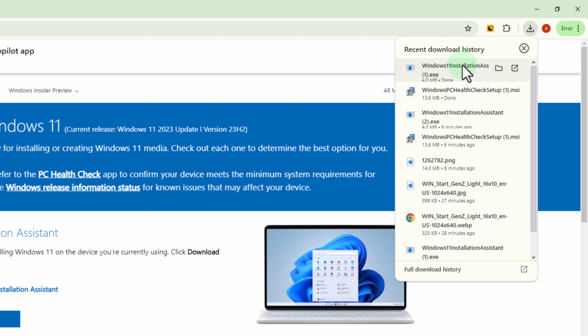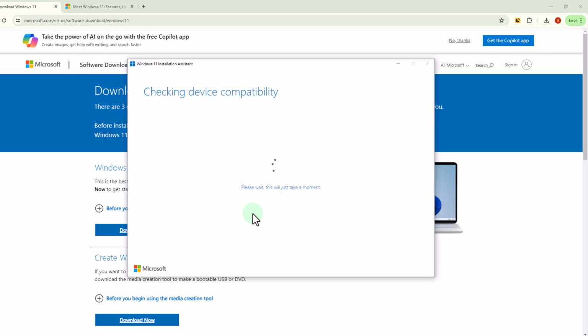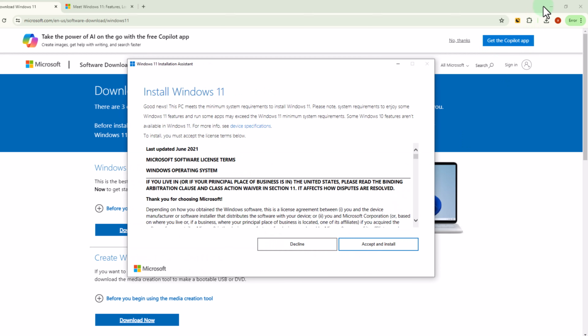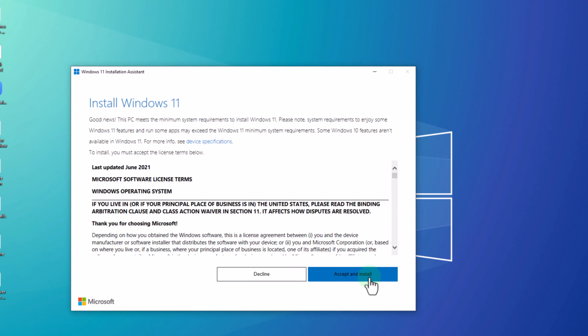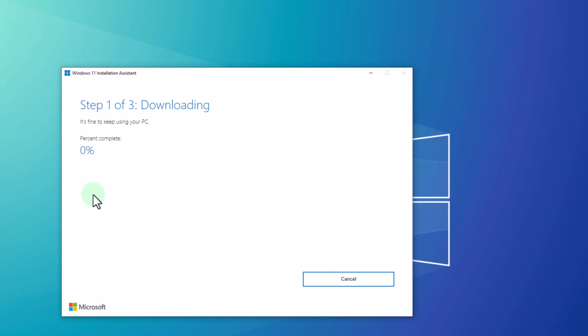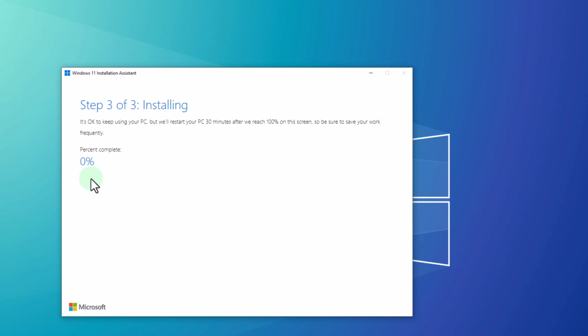Now complete download Windows 11. Click on yes. When it completes 100%, then automatically restart your PC and then install your Windows 11.